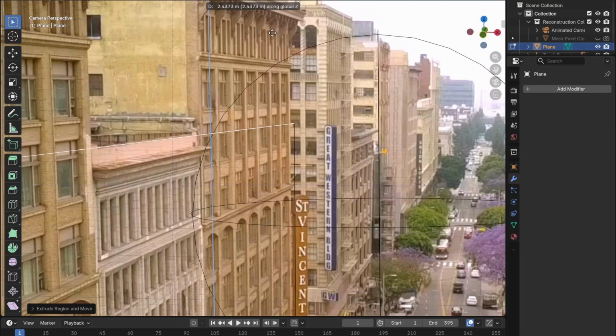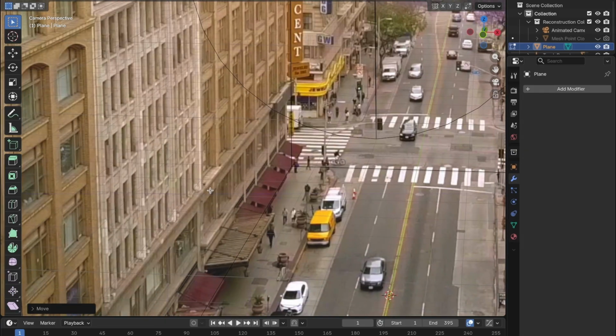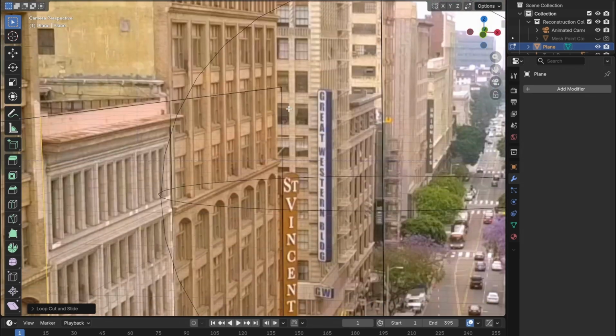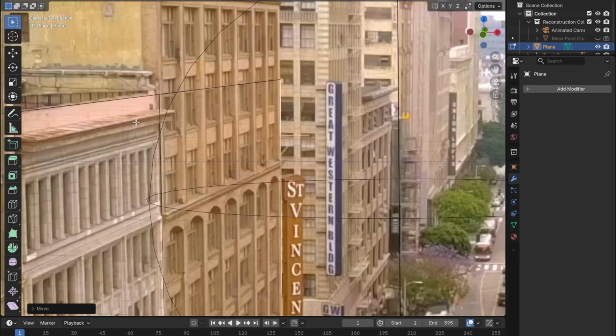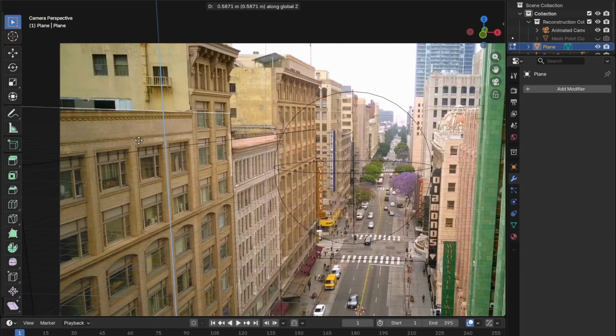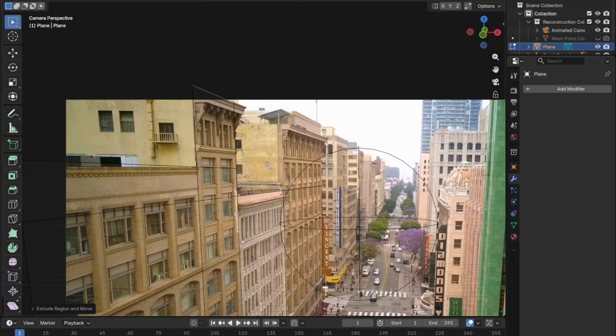So we can just extrude our edges along the Z-axis and just fit them to the building. You don't have to remodel the whole building because we will use this plane as a shadow catcher. That's why we just have to make basic forms for our buildings and that's it. Don't make it difficult. Just simple modeling.